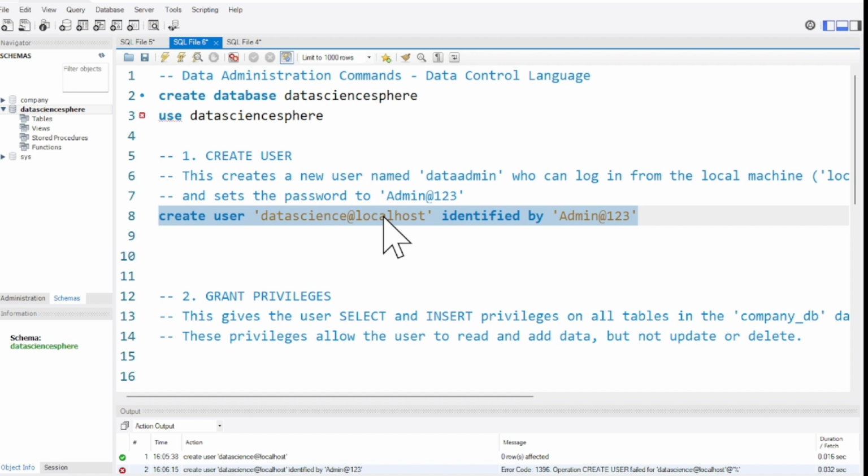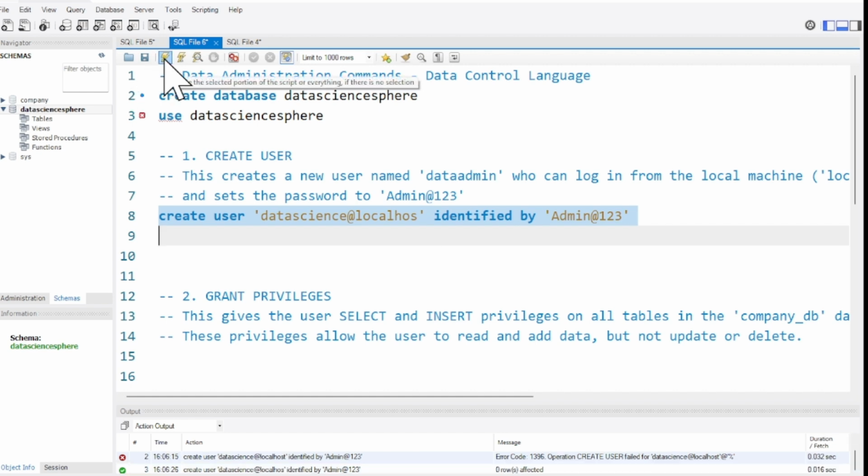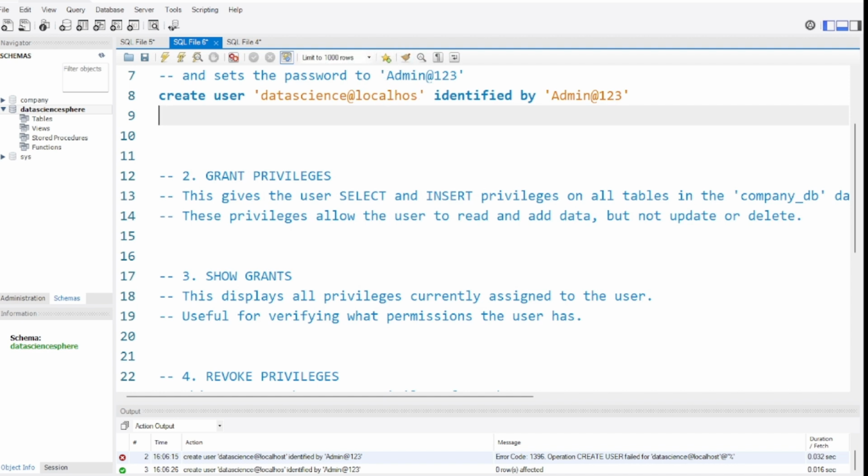As this user was already created once, that's why it is showing an error. You can just give a different name. So this is the user ID, this is the password. This is how you create a particular user.